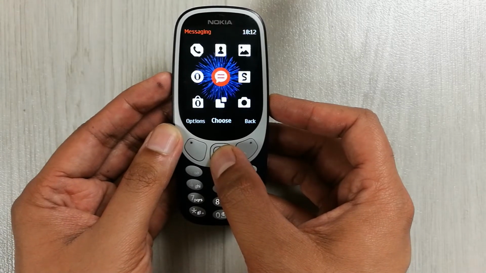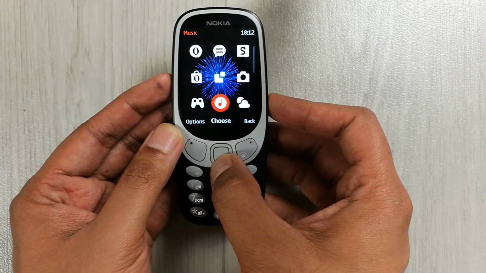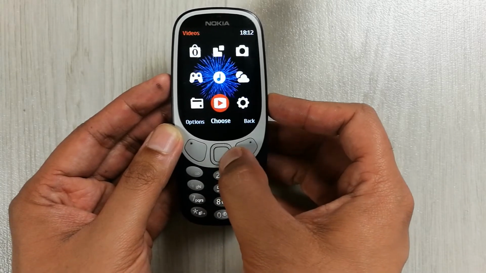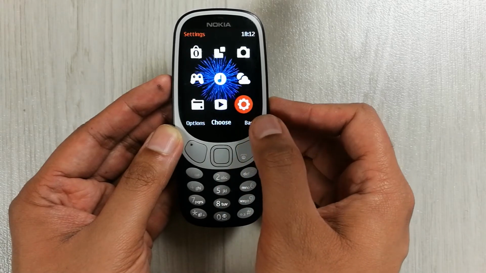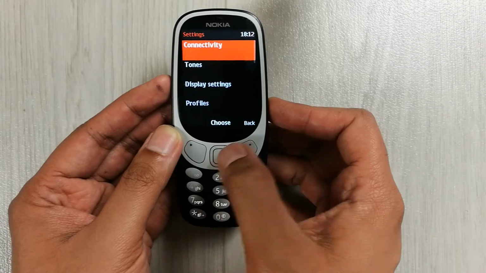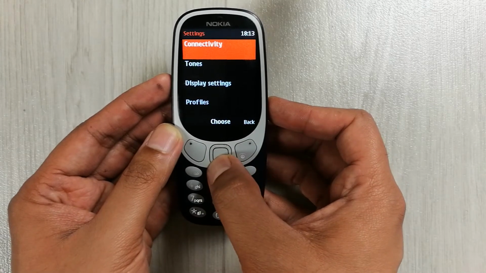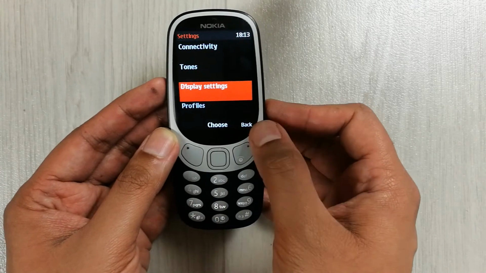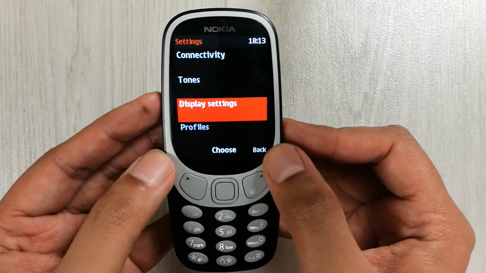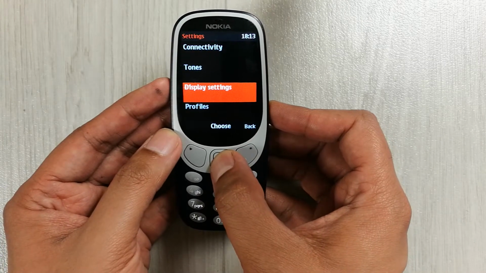So I go into the menu option, then I scroll down, and then I select this icon, which is called settings. So select the settings option. Once you select it, you have to scroll down, and then select this display settings option. So just select this display settings.